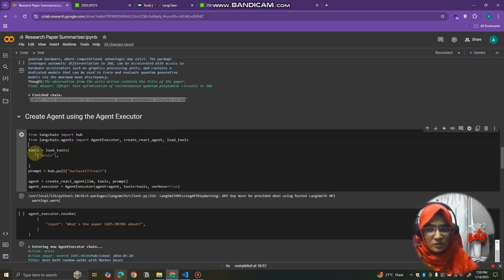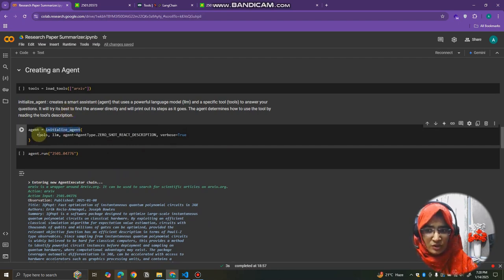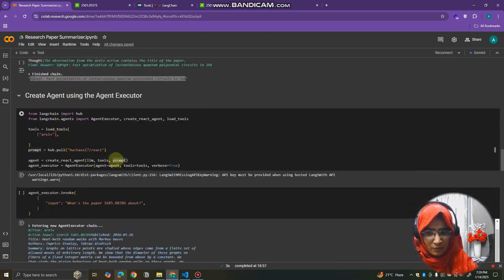So again, I use the tools here, our zip tool that we actually used before, and the prompt that I am actually calling from the hub. You can actually write the prompt here also, like give me the summary and all that stuff. You can also write it there, but here you need to use hub. Then we created the React agent using the LLM, tools, and prompt. Here we already created the agent using the tools and LLM only. We are not providing any prompt, but here we are providing the prompt.